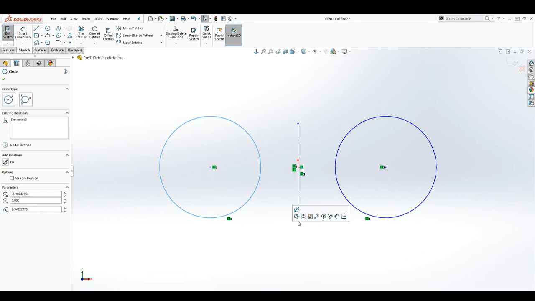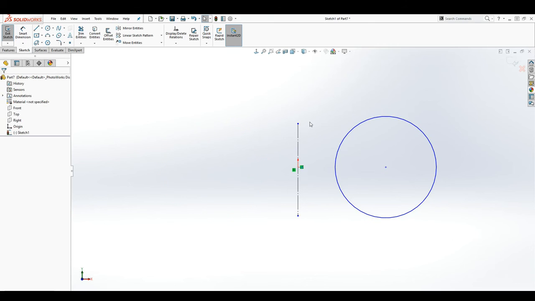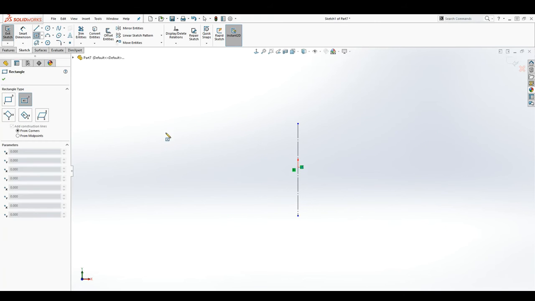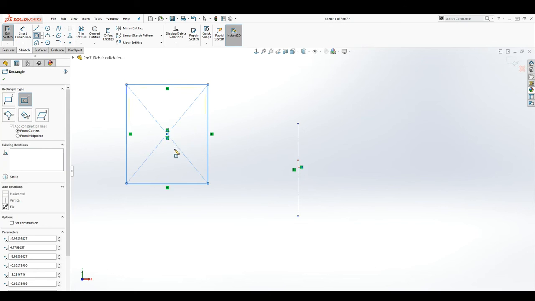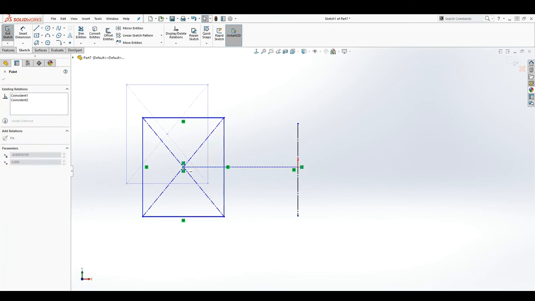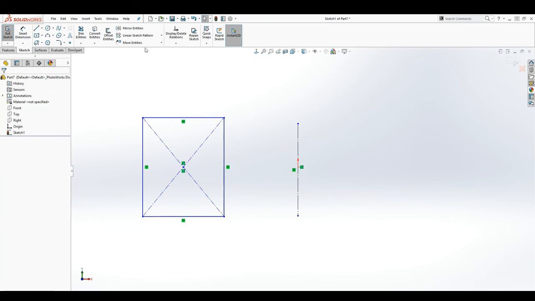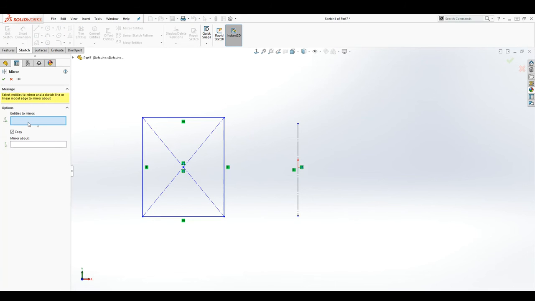Let's try one more. Wait, let's delete those two circles and let's draw a rectangle. Move it somewhere down. As long as it's on this side, it doesn't really matter. So mirror entity, entities to mirror.